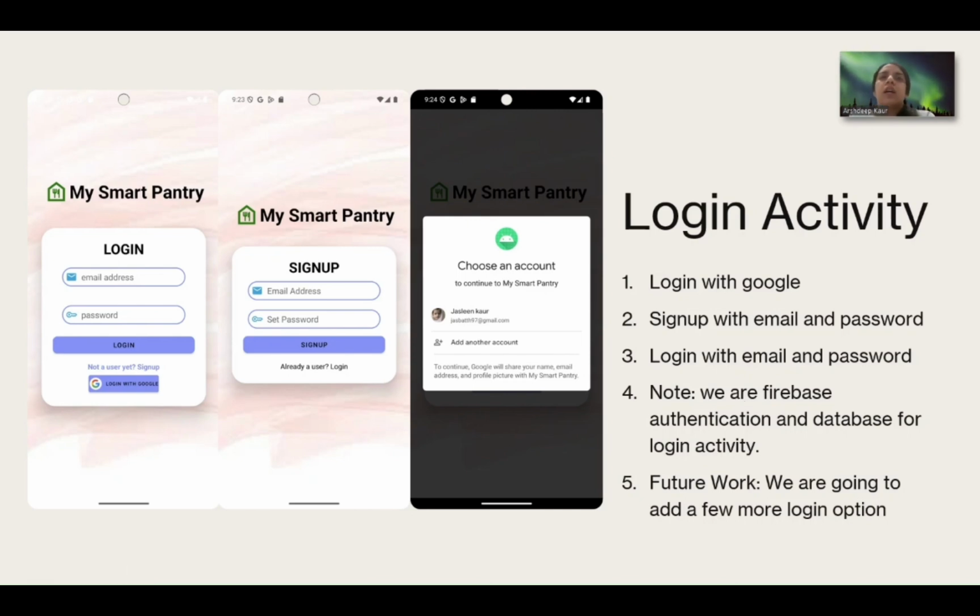So for this show and tell, I worked on the login activity. I worked on it with Anil. The part I implemented was logging in and signing up with email and password using Firebase authentication. As you can see, I included some screenshots on the right of this slide. For future work, we are going to add a few more login options for the users.